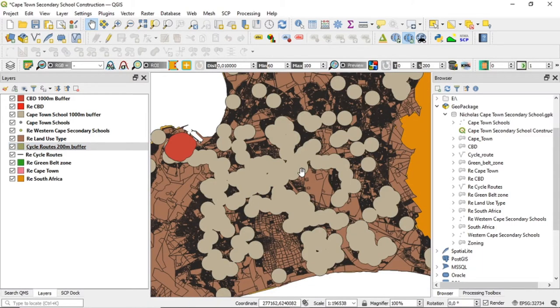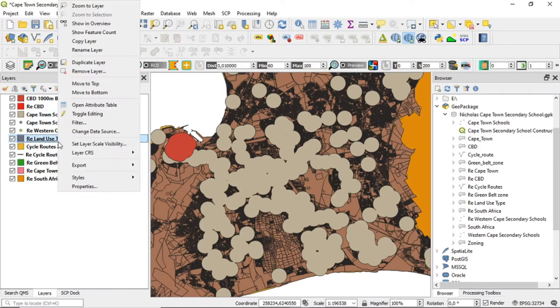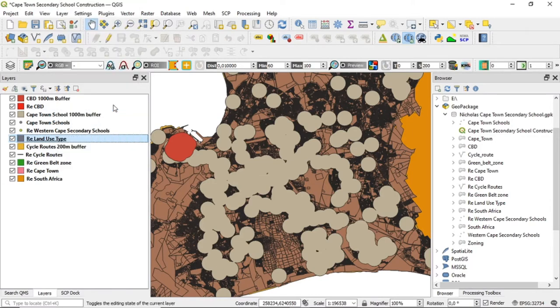Alright, now we're gonna have to find the land use type that is now unoccupied, so it is possible to build a new school upon it. To do that, we have to go into the attribute table and do a selection by expression. Okay, so we'll have to go to the land use type next to the table.